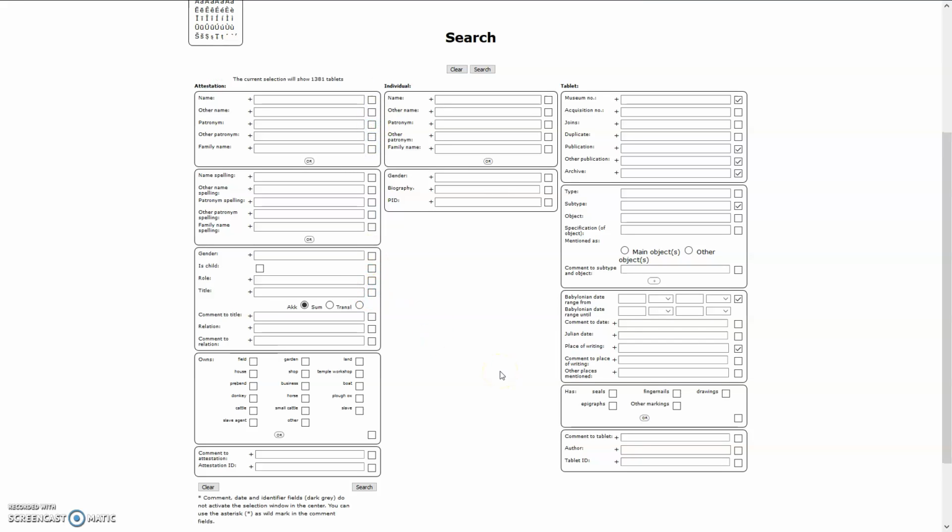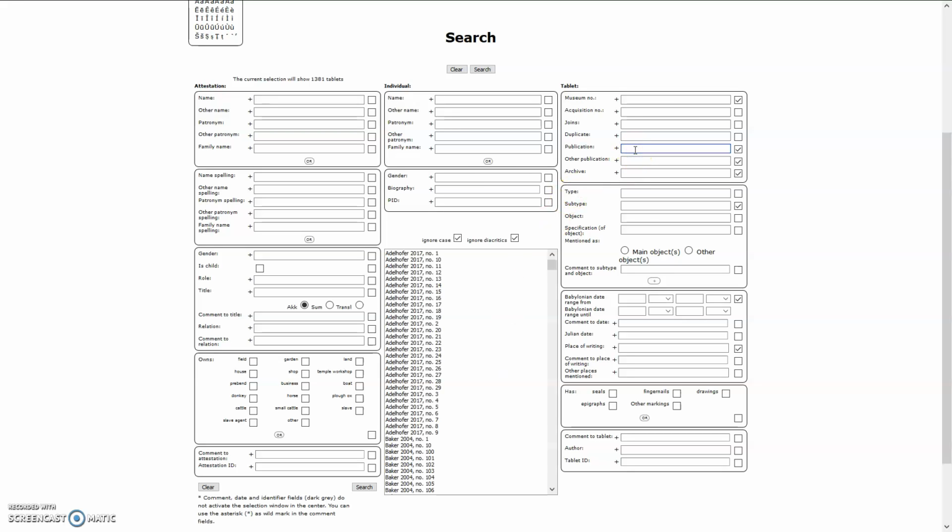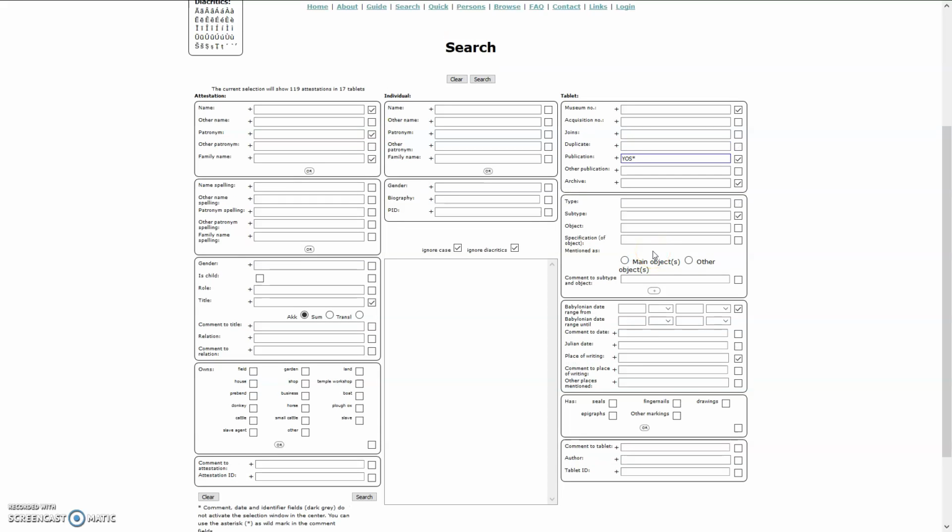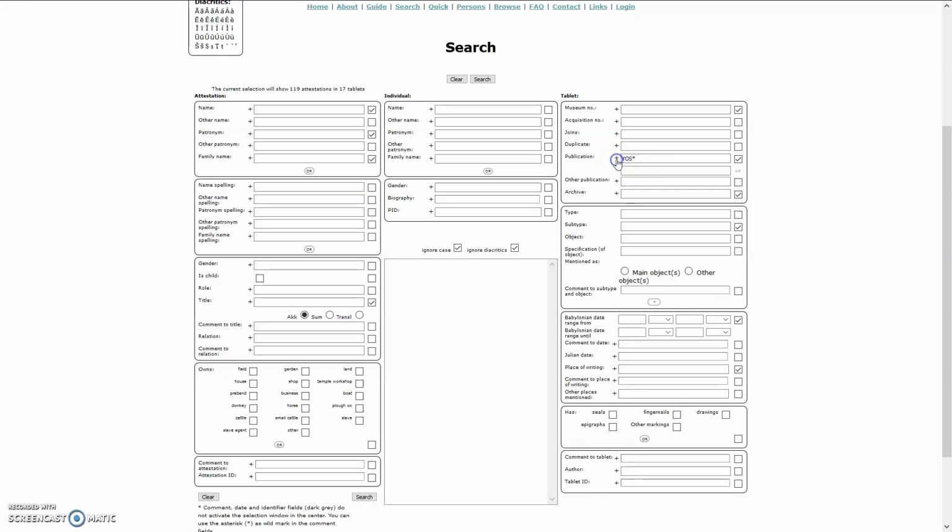For our first search, let's find all the tablets that are published in the Yale Oriental series, abbreviated by YOS, followed by an asterisk to perform a wildcard search. It would also be nice to find all the tablets that are published in the Asiatische Schriftdenkmäler. To search them simultaneously, a tip and trick is to use the plus sign to add an additional search field.